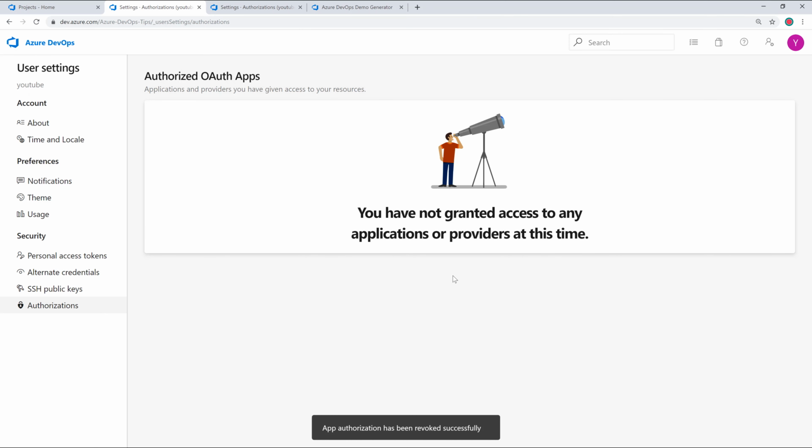Right, that's it. Azure DevOps Demo Generator has been revoked. But if you go back to Azure DevOps and sign in again, it will ask you again to reauthorize. So you can remove it and you can add it back as easily as that.